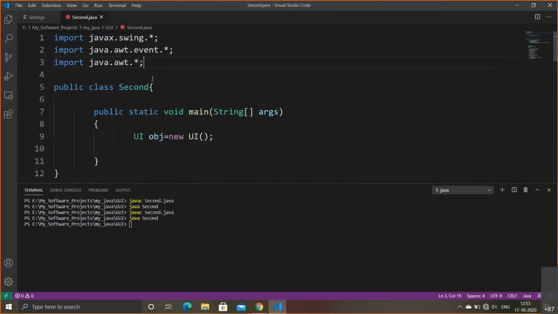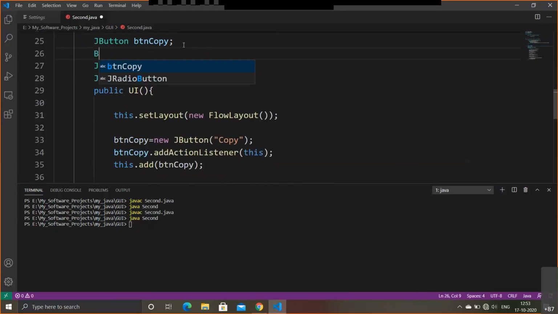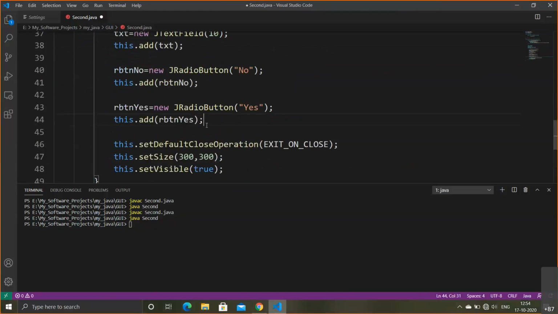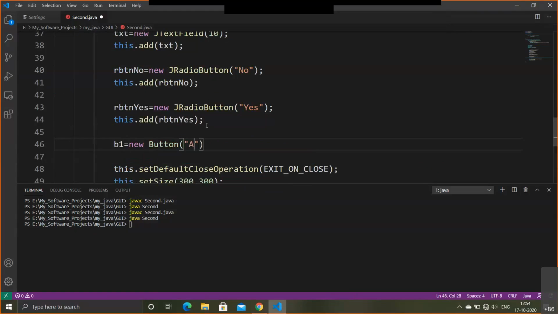One important part: the AWT and Swing technologies go hand in hand. We are using controls from both families, Swing as well as event handling options from AWT. Sometimes students make a mistake. What they do is they create controls like this button B1, and let me initialize this button B1 right after the radio buttons. B1 is equal to new button, and let me call it AWT button control. Put a semicolon.